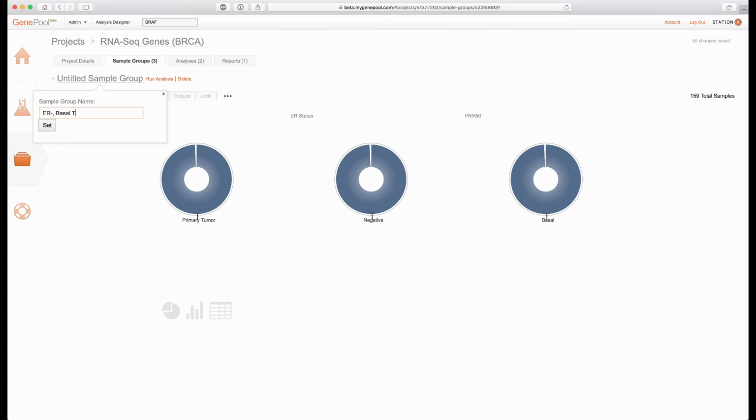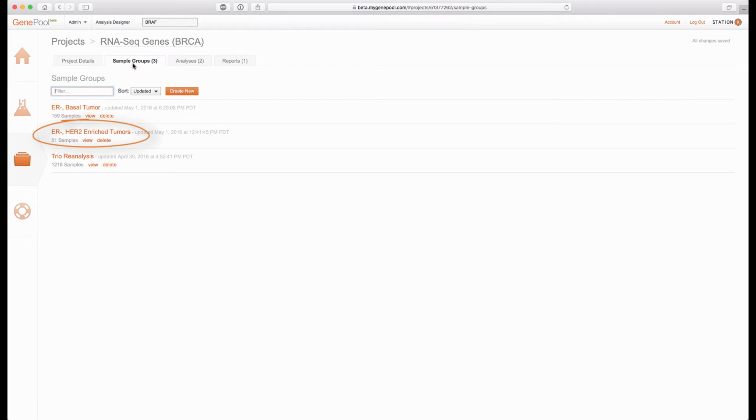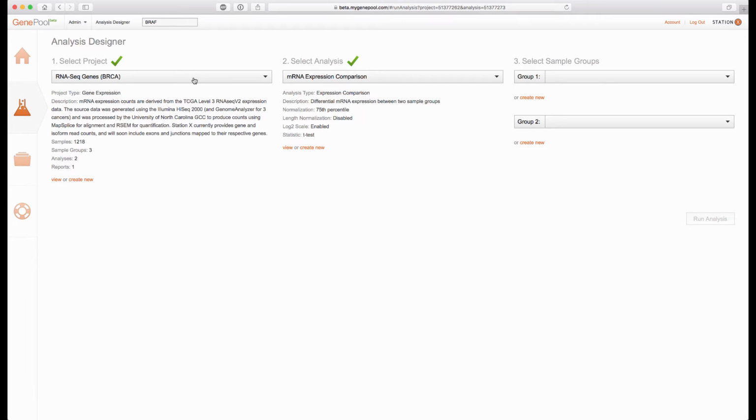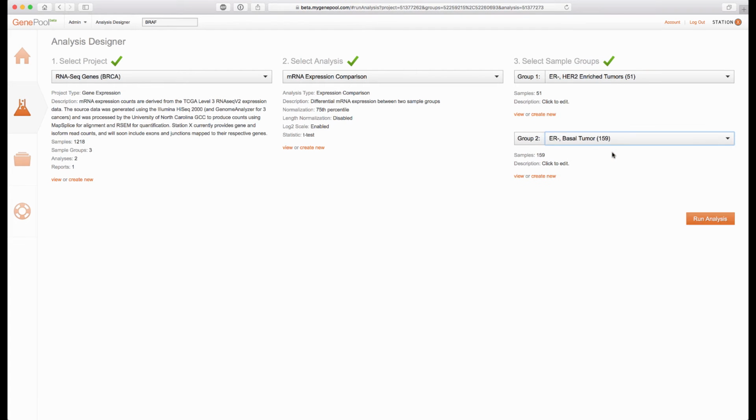And the group that I defined earlier in exactly the same way was also primary tumor and estrogen receptor negative, but it was HER2 enriched instead of basal that I selected. Now, I mentioned I wanted to do an expression comparison between these groups, so I select that, and I can change any of these parameters if I want to, but I'm choosing the defaults for now. So really all I have to do now is choose the 2 groups. One was the HER2 enriched tumors with 51 samples, and the other was basal, 159, and then click Run Analysis.